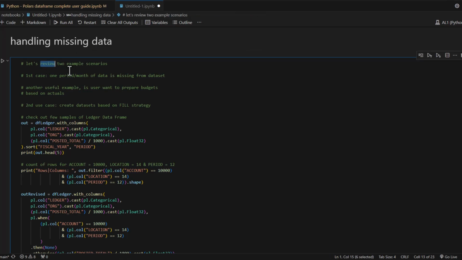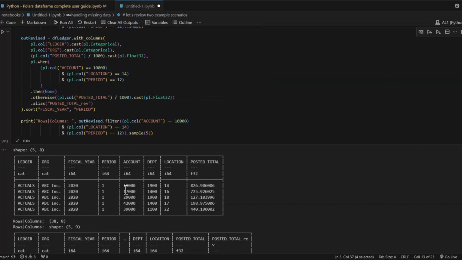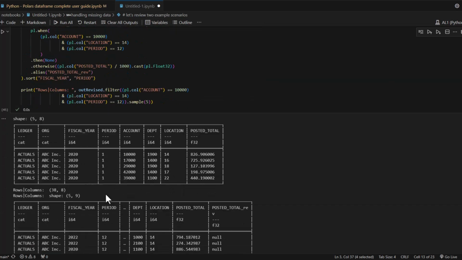In one scenario, for example, there are a couple of values which are populated with null or zeros. Or there's another scenario, for example, you are creating budgets, and budget is always based on the actuals. So you want to create some rows based on prior knowledge. Both of these scenarios I'm going to show you with a couple of examples here.